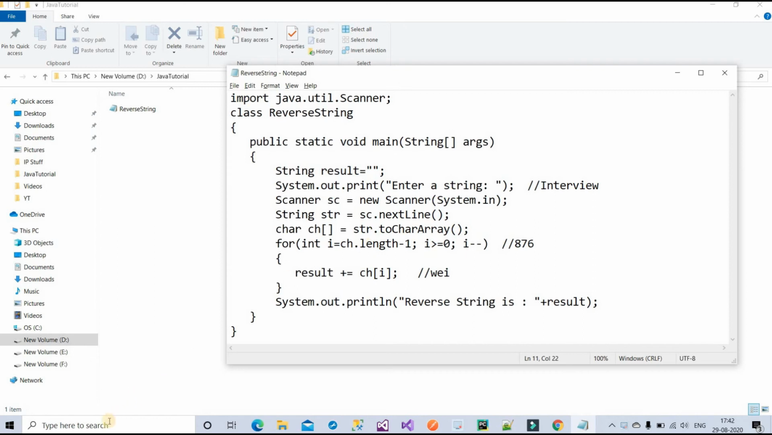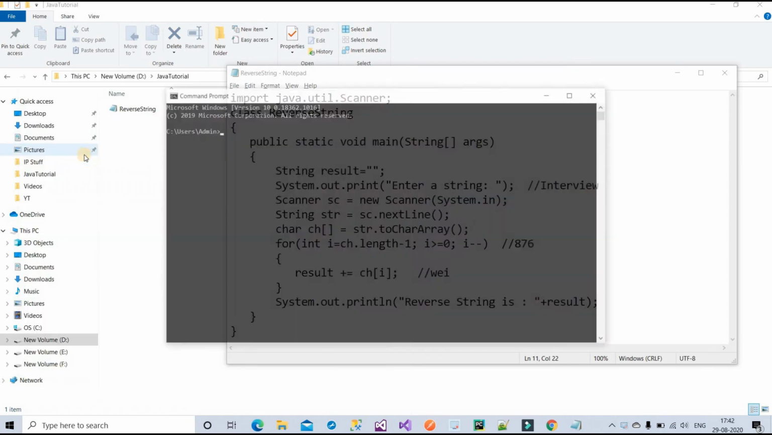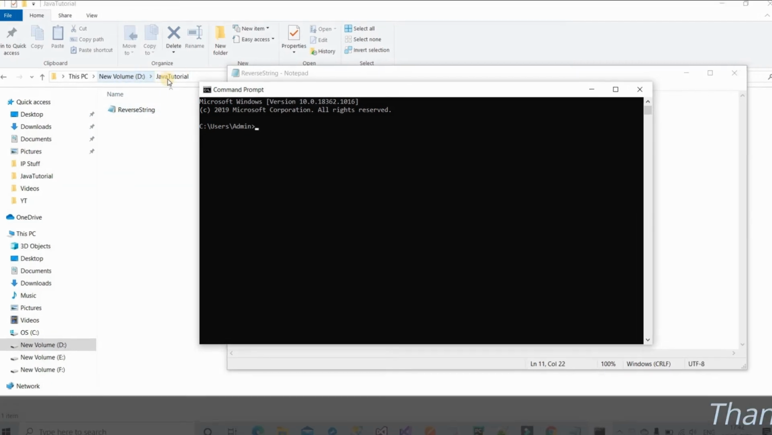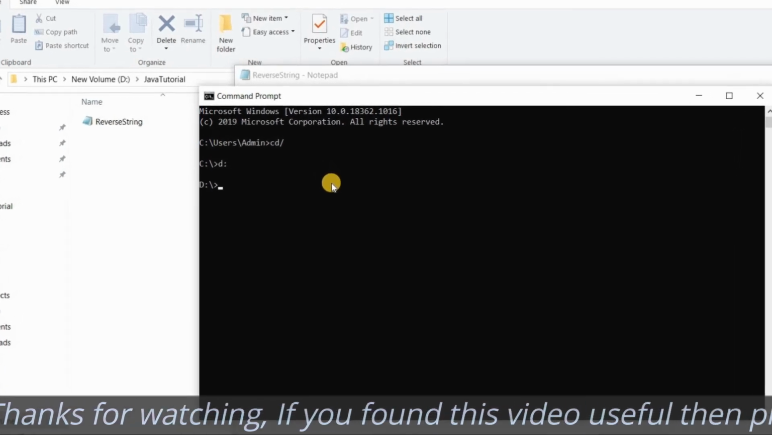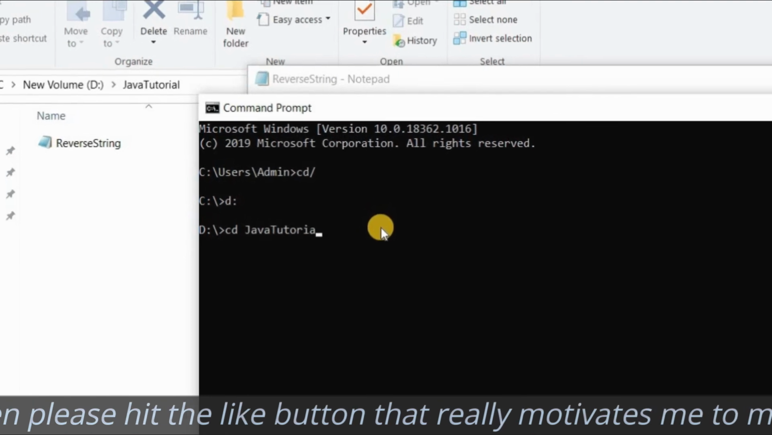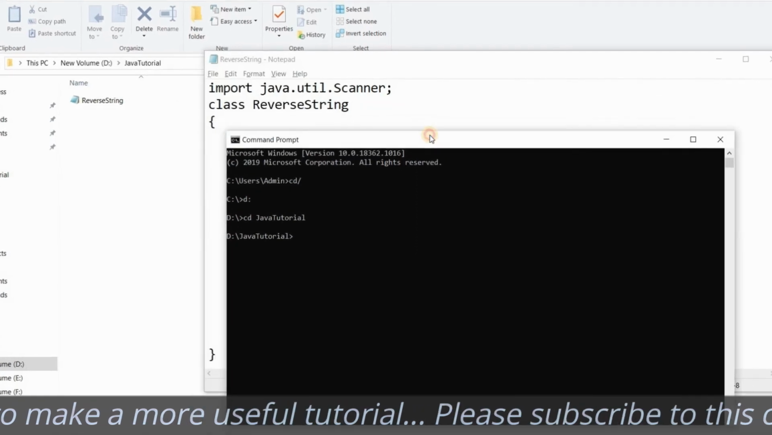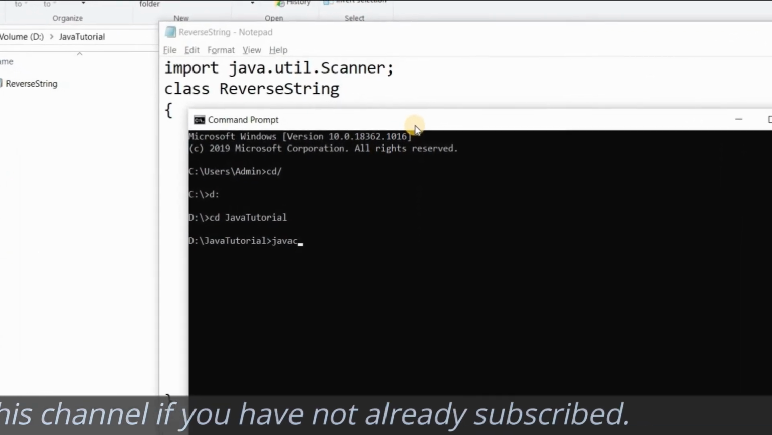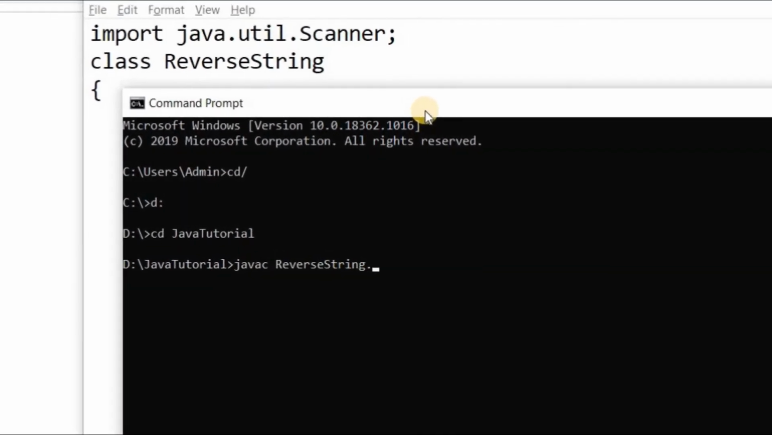So open the command prompt, type cmd in the search box, command prompt. Now move to the location, here in the D drive, in Java tutorial. For that, cd d, and here I have to write cd Java tutorial. So now I am in the right position. First I need to compile this program. For compiling this program, what I have to write here is javac, to compile the program, and then the class name ReverseString.java. It is very important.